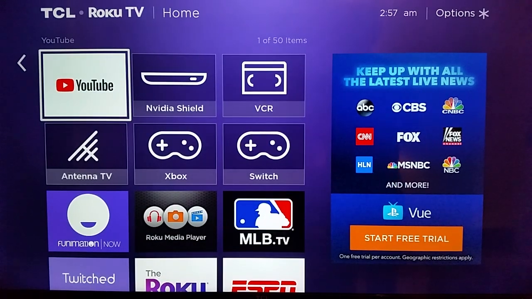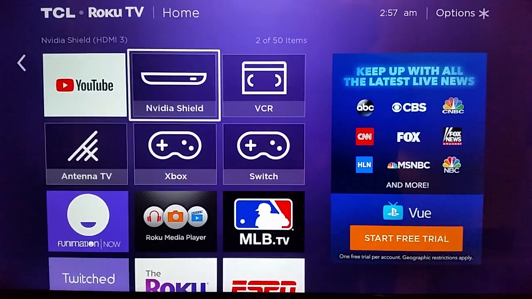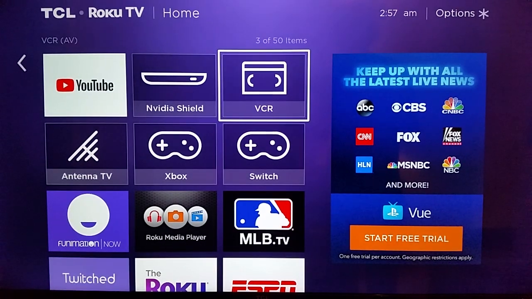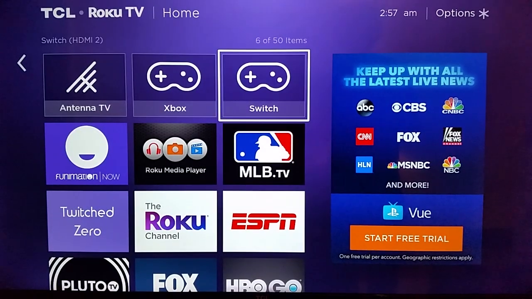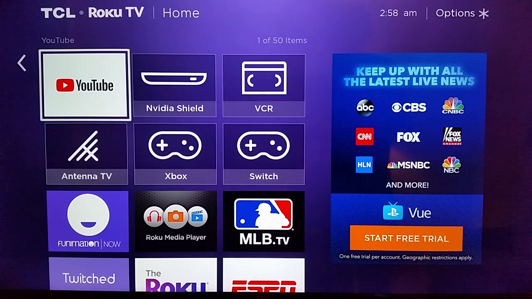But the other difference here with Roku TV is you can add inputs. So if you have antenna TV, you can add that input. If you have a VCR, a DVD player, a gaming system, you can add all of those different inputs into the Roku TV operating system. So you can access all of those options as well, just right here from your main screen, just selecting them, and then it'll take you over to that input. So it really simplifies the smart TV experience.